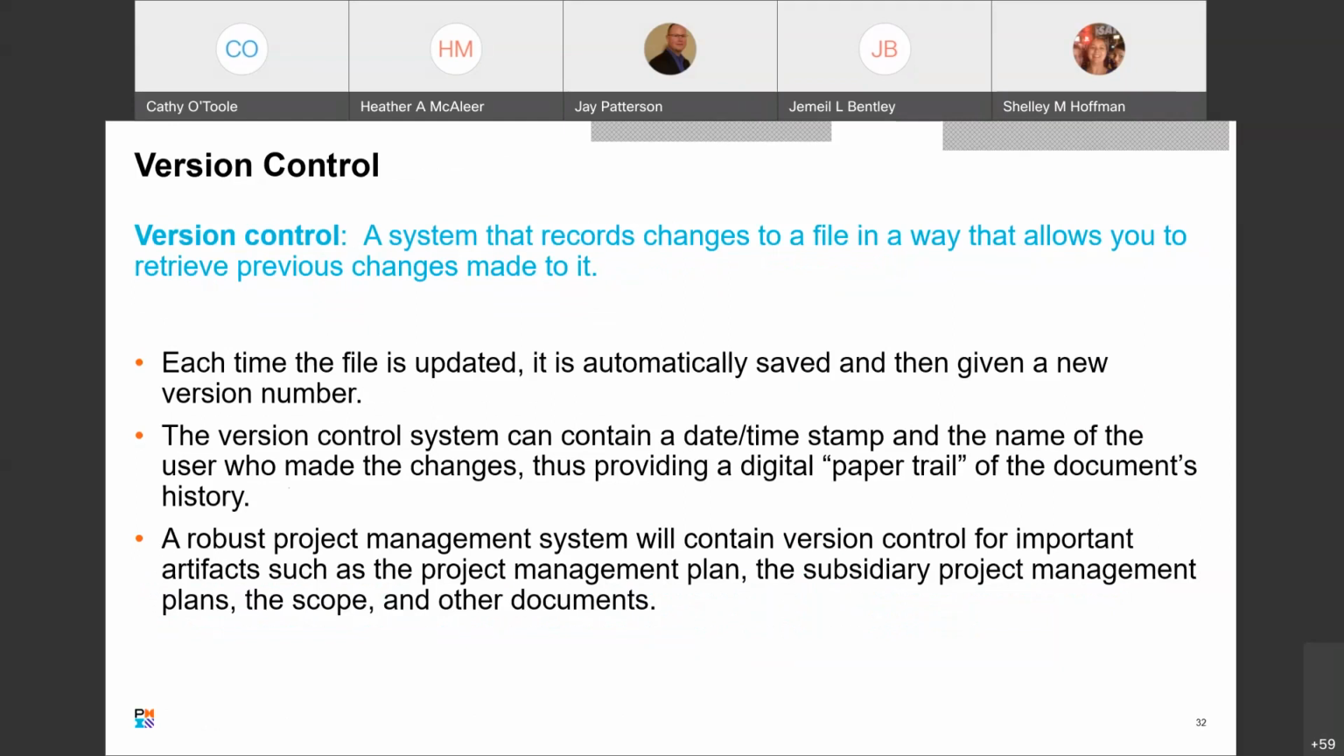Okay, version control. PMBOK's definition is a system that records changes to a file in a way that allows you to retrieve previous changes made to it. Each time the file is updated, it is automatically saved and then given a new version number. The version control system can contain a date timestamp and the name of the user who made the changes, thus providing a digital paper trail of the document's history. And a robust project management system will contain version control for important artifacts, such as the project management plan, the subsidiary project management plans, the scope, and other documents.